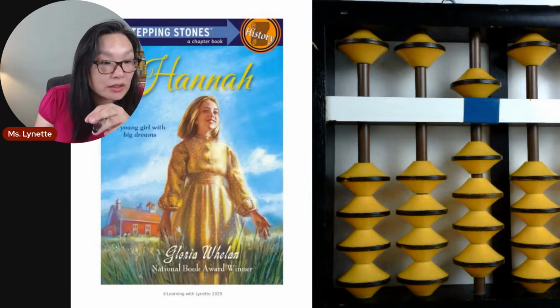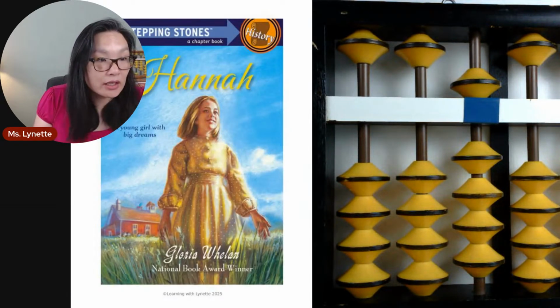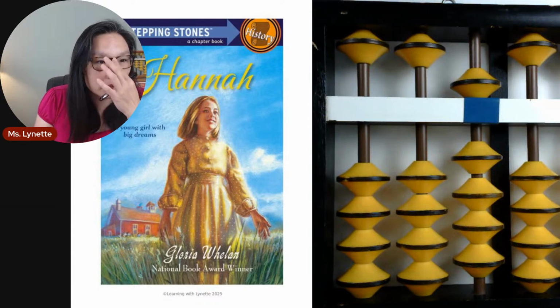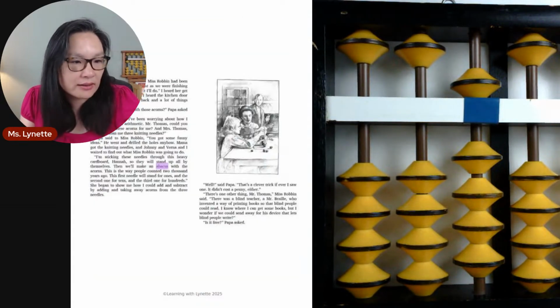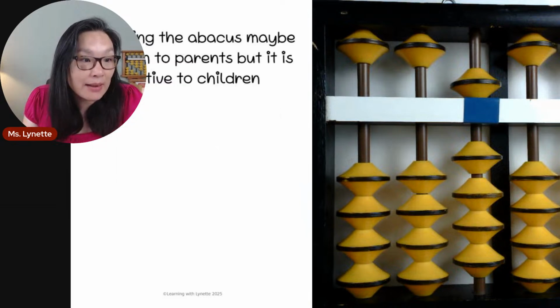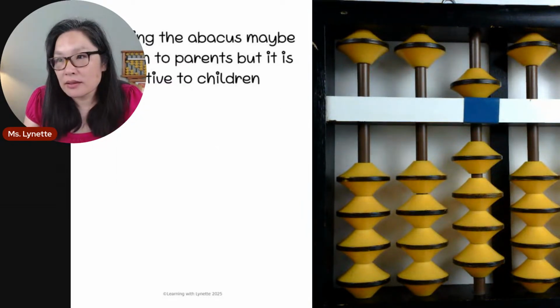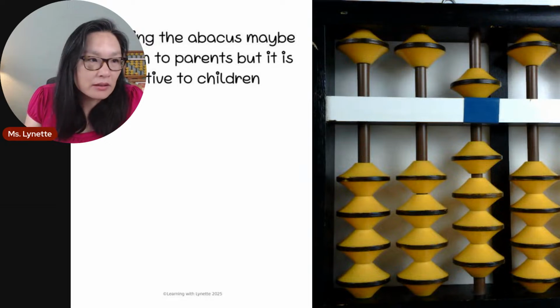So in this book, Hannah, it's a young girl with big dreams. It's one of those historical fiction, I think it is. So there's an abacus in there. I don't know. I'll have to rearrange that.